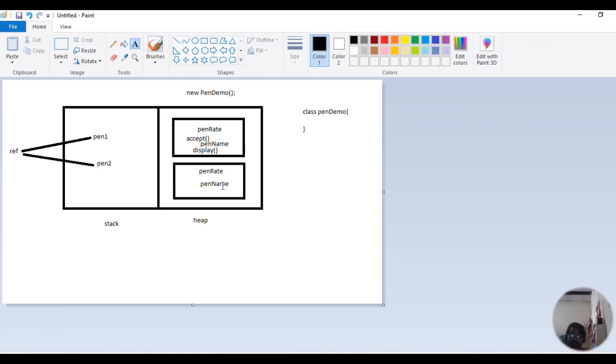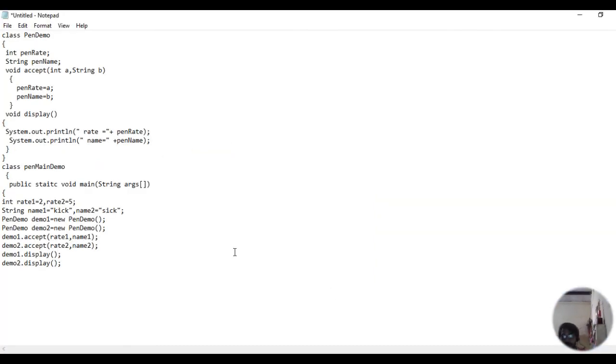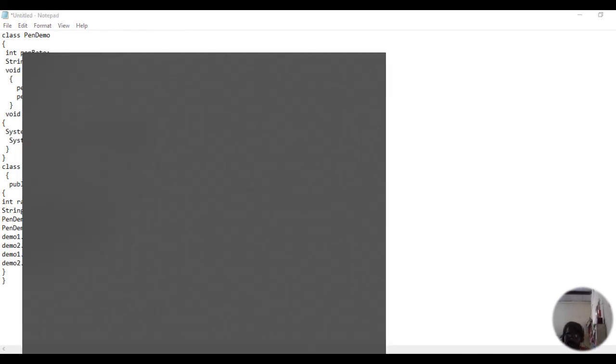We would have taken the example of two instance variables, but now in the program we have taken two methods as well, for printing and accepting the value. Like this, the block is created by creating an object of a class. So now I call these methods: demo 1 accept rate 1 rate 2, demo 2 accept rate 1 rate 2, and demo 1 display and demo 2 display. I close the main method and the class, and now we are going to run it so we can check if there are any mistakes.